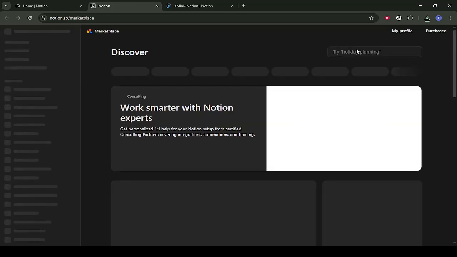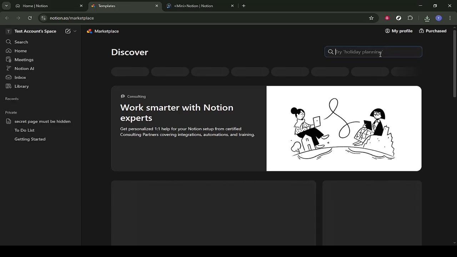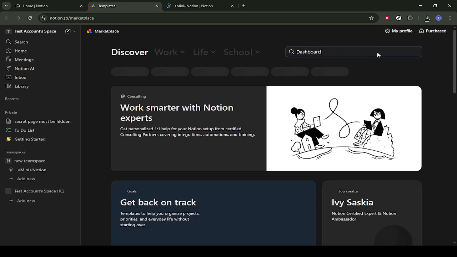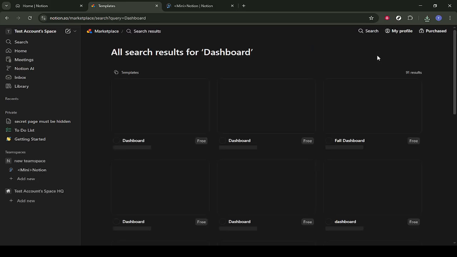Find a dashboard template that matches the one shown in this guide, then click on it to open the details page. Here, you can usually see a preview of the layout, so you know what you're getting. On this template page, click the Add button to bring it into your workspace.